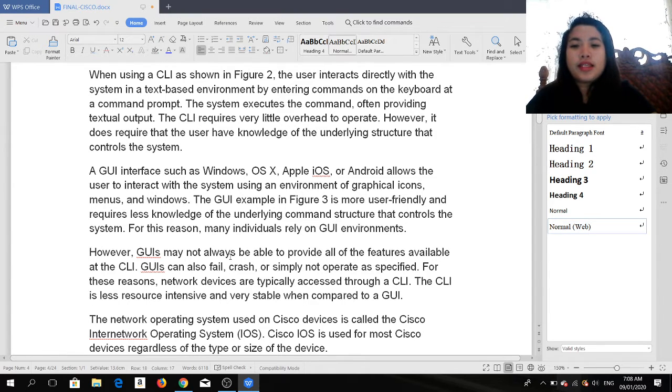However, GUIs may not always be able to provide all the features available at the CLI. GUIs can also fail, crash, or simply not operate as specified. For these reasons, network devices are typically accessed through a CLI. The CLI is less resource intensive and very stable when compared to a GUI.